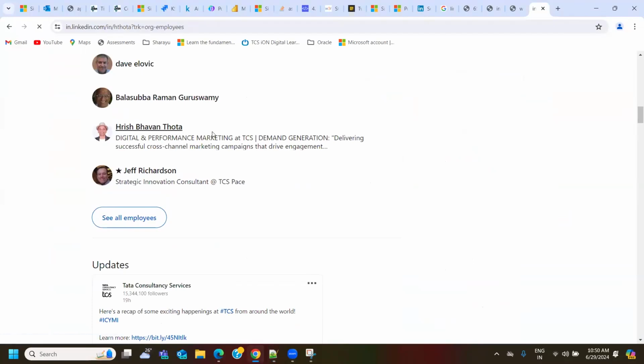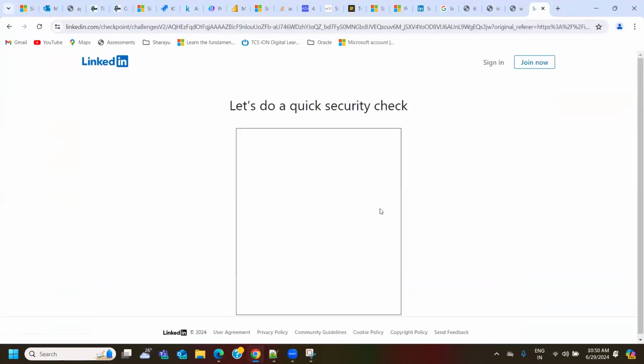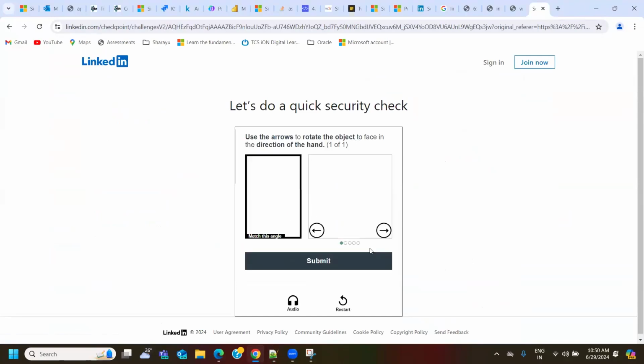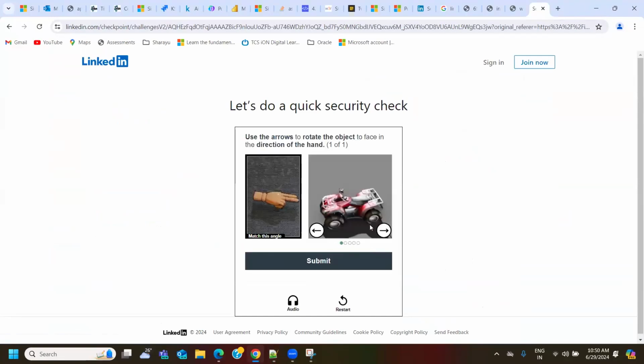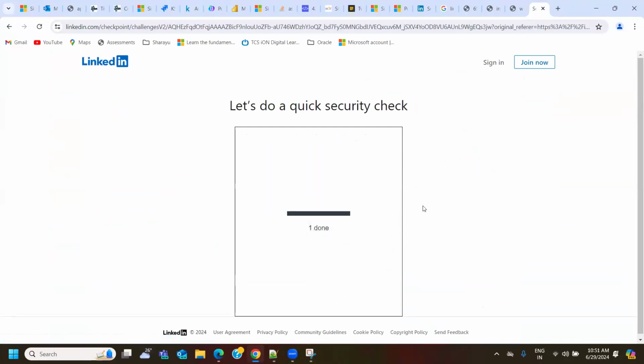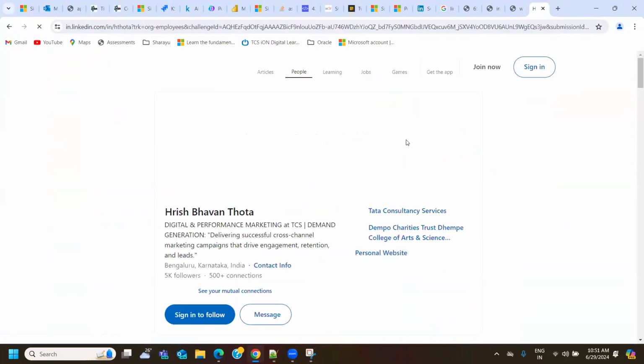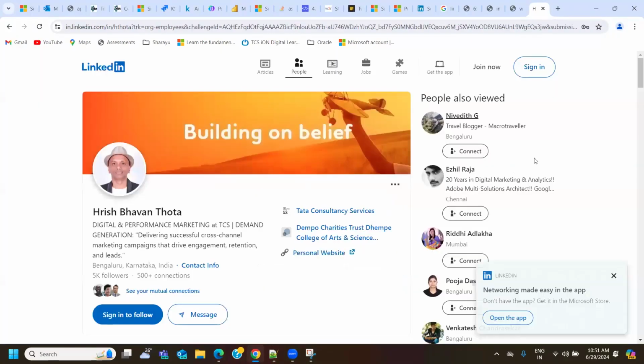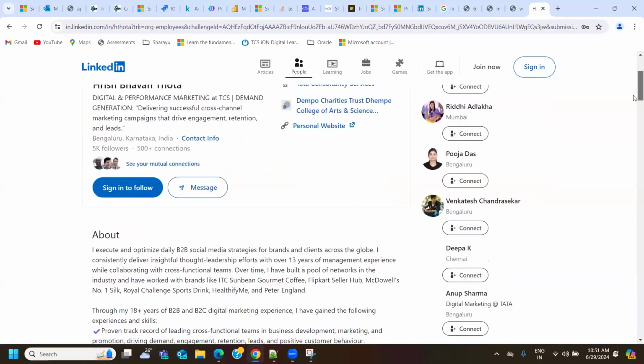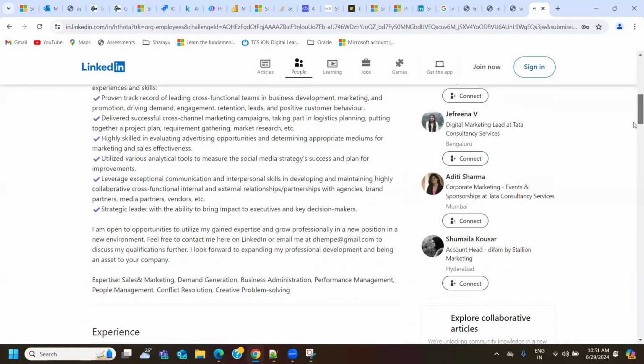Maybe I'll click on this person's name. This is asking me a security check, because I'm not logged in. That is the reason. If you get a certain person's or HR's name, and search even one HR name, multiple HR names are also shown towards the right as suggestions. You can view those suggestions.